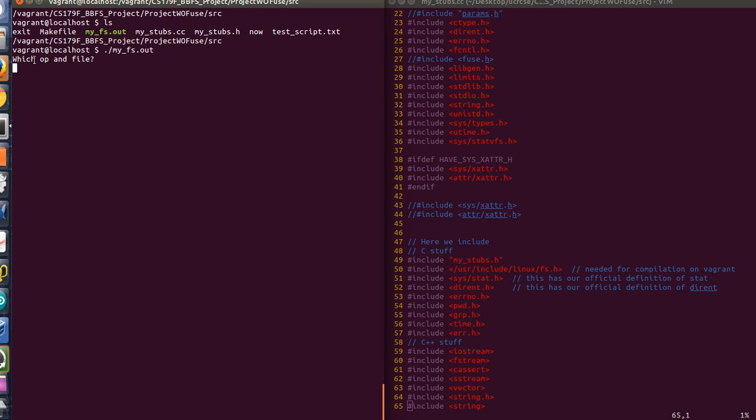And so now we just have this prompt which says which op and file, which basically means which operation and the file. So first we'll just go ahead and do an ls on this. And we see we just have our root directory, and we just have our dot and our dot dot. So there's nothing within this folder currently other than these.